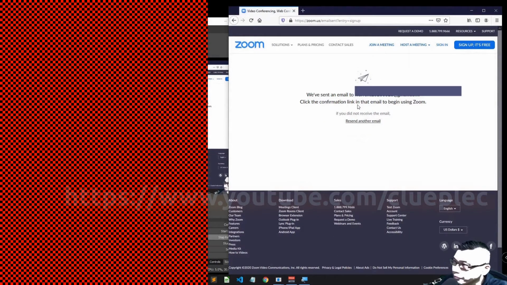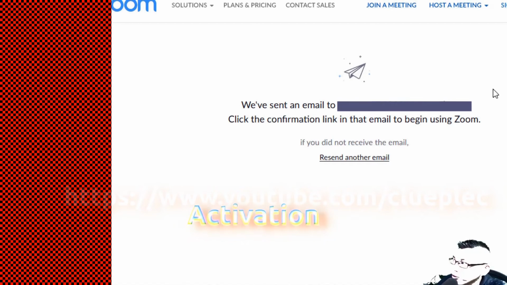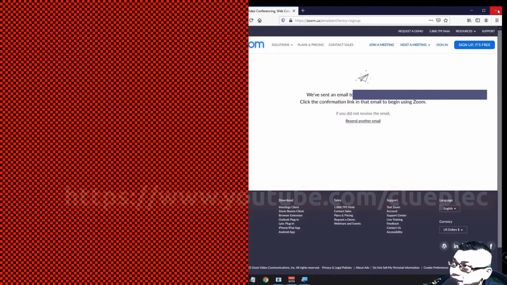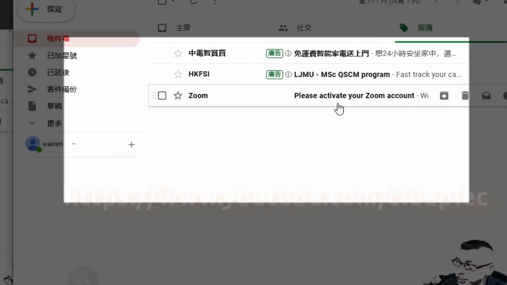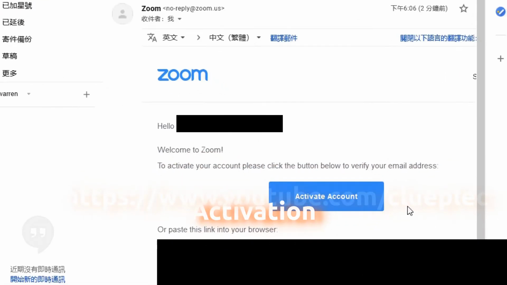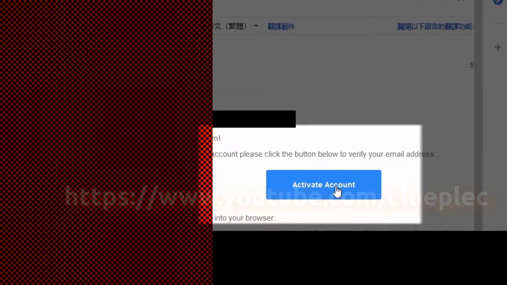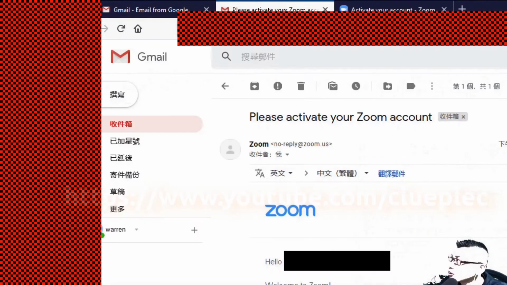Once you've signed up, it will prompt you that Zoom has sent you the activation email to your registered account. So now you can turn off this browser. Usually you'll receive the activation email right away. Once you get this email, simply activate it. After your activation, you can log off your email.